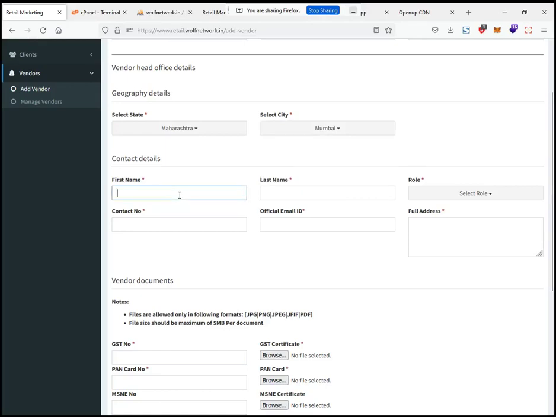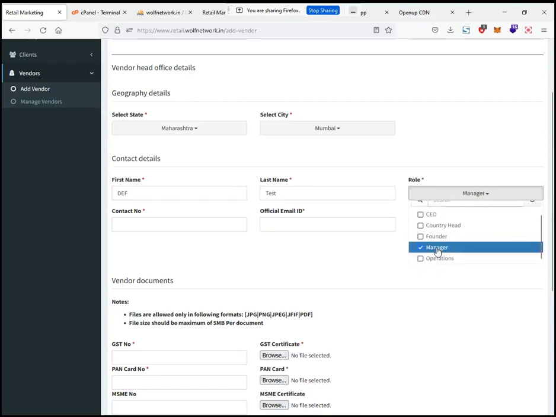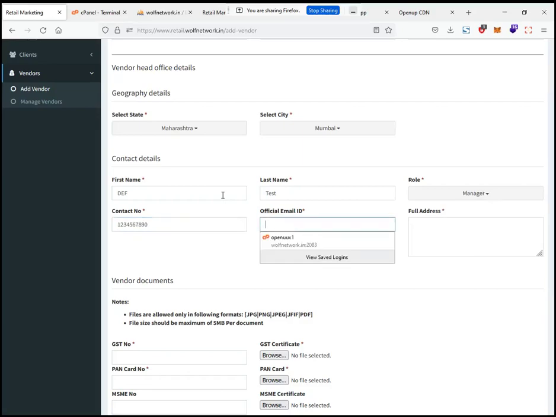First name of the vendor. First name of the concerned person from the vendor side. So we'll be taking ABC, DEF test. The role of that concerned person over there. Mostly they are managers, so we'll be taking manager over here. Contact number. Official email ID of the concerned person. Full address, demo address.